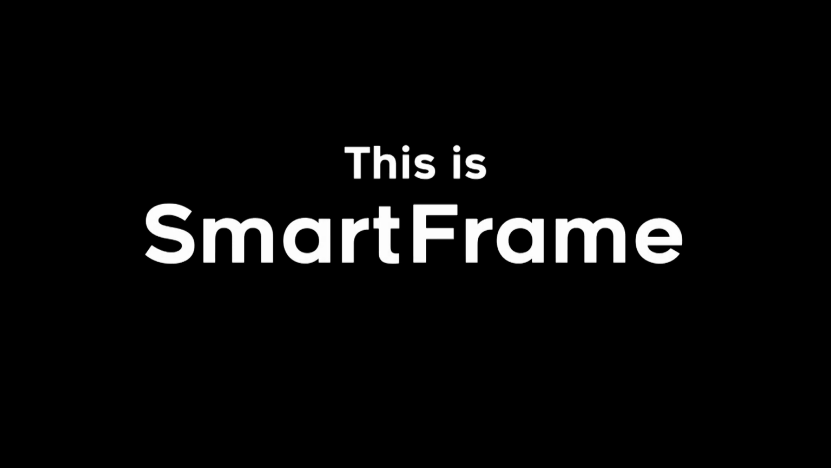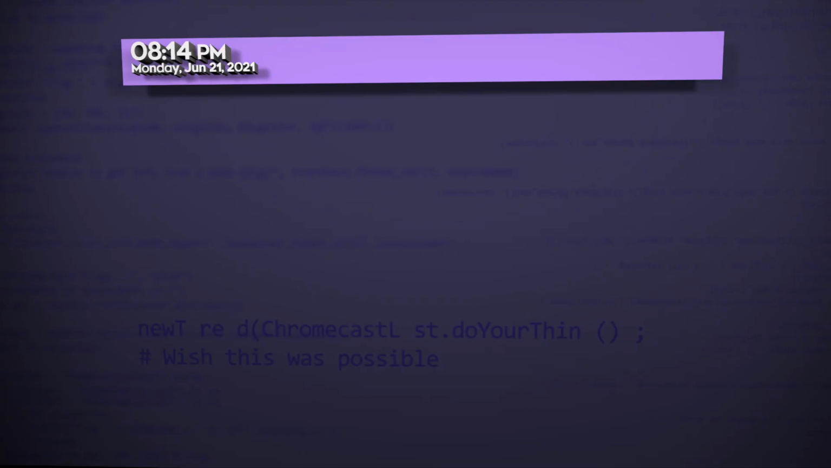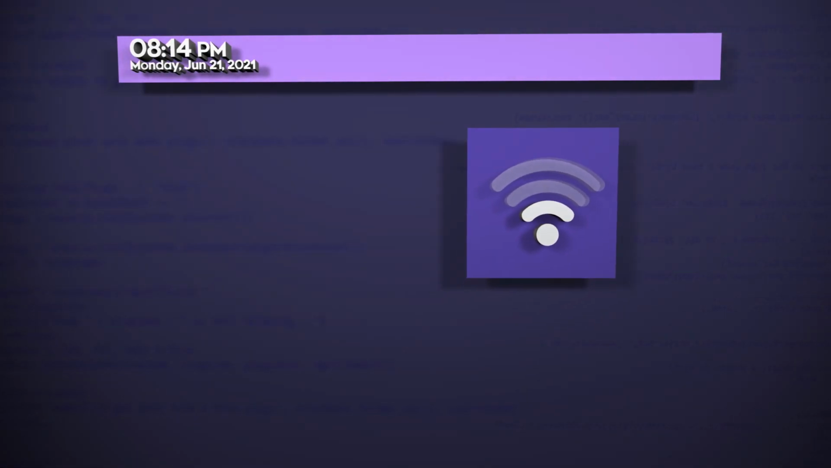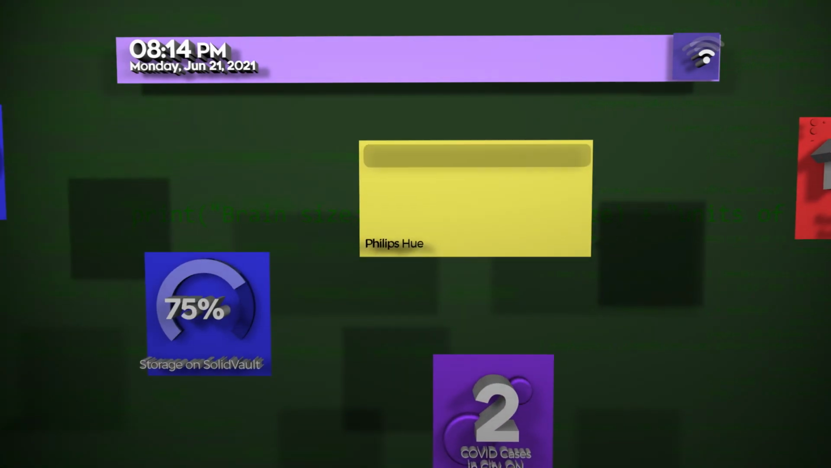This is SmartFrame. Take the time. Grab your Wi-Fi signal. No. Man, my Wi-Fi's pretty bad. And grab a bunch more data. Whoa, that's a lot of data.